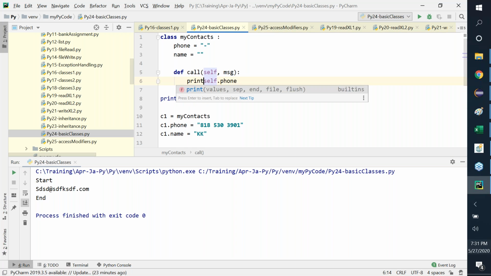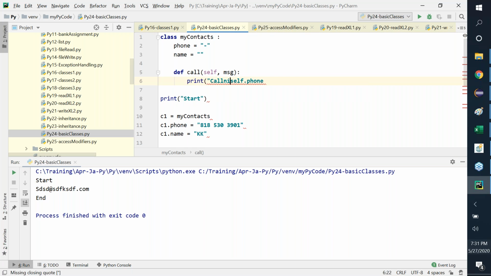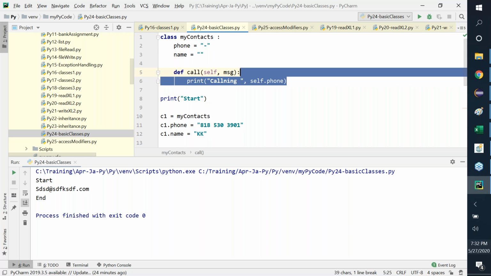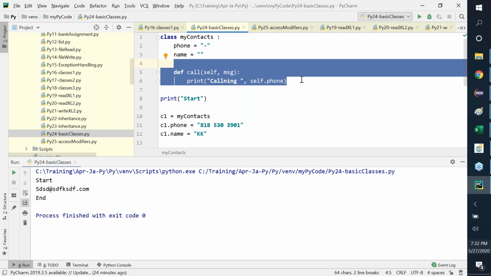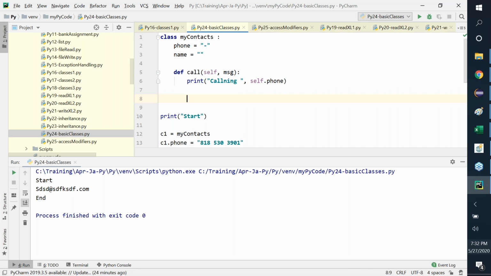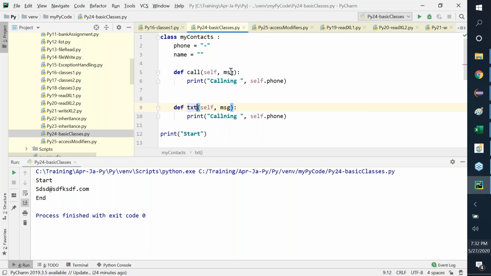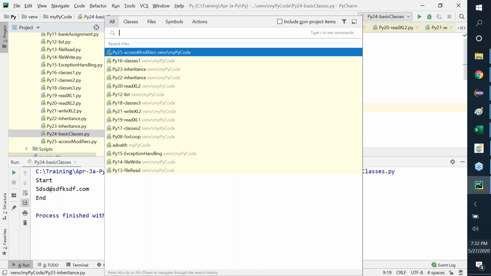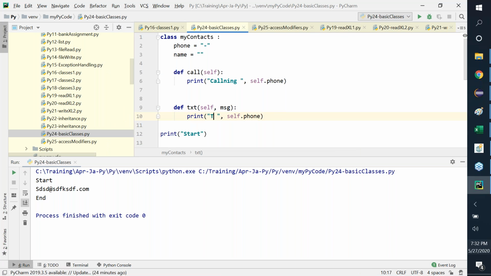And so again, calling self.phone. And that's about it. Let's say text is the next one we want to do, just repeating what we were doing earlier. So this call does not need any information, just self. And here it requires message. I'll say print texting.